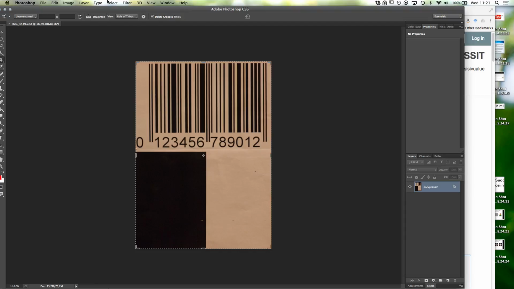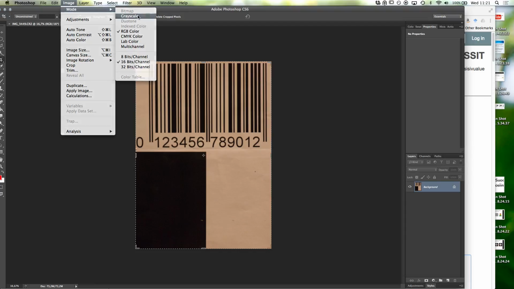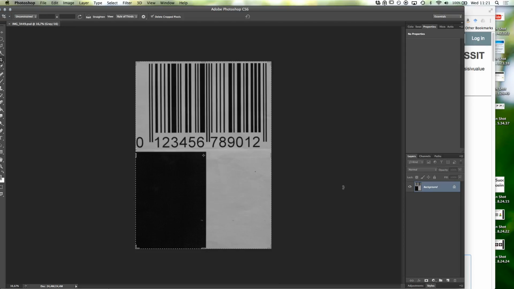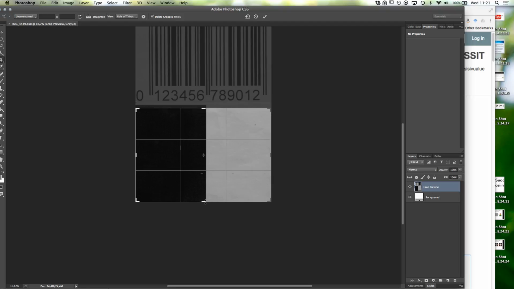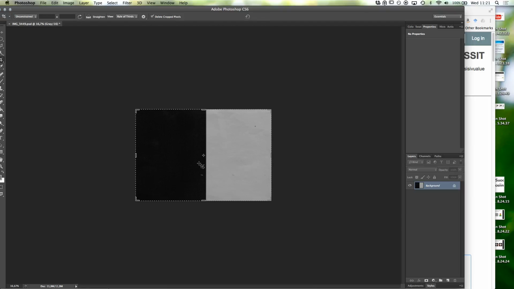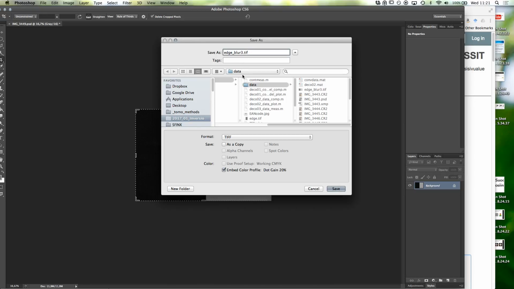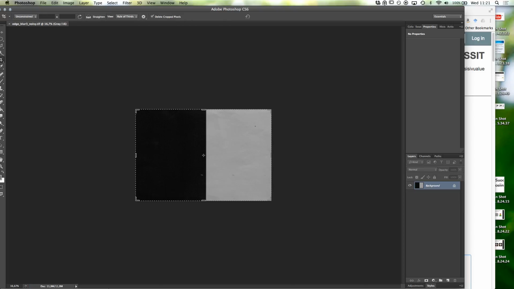Open image, mode from color to grayscale, then first save as a Photoshop image so that we can retain the EAN code, and then let's cut to the edge part only like this, and save this one as a 16-bit TIFF file, which should be called edge blur 3 noisy, for example. Okay, so that's there.